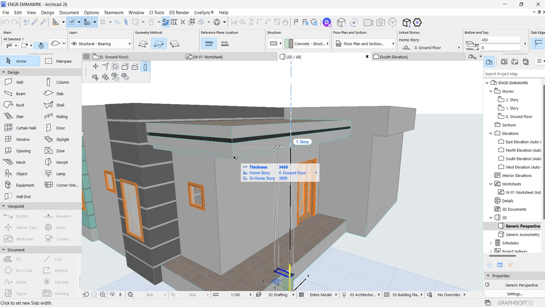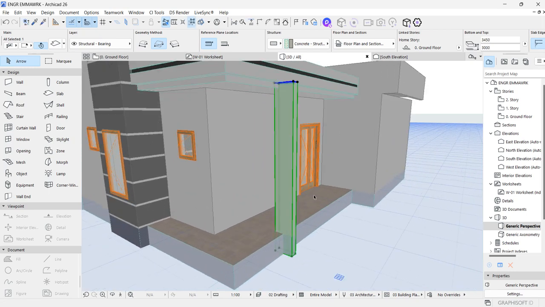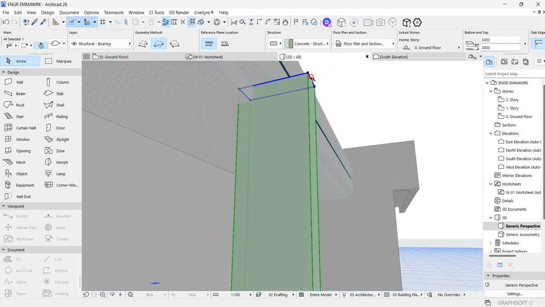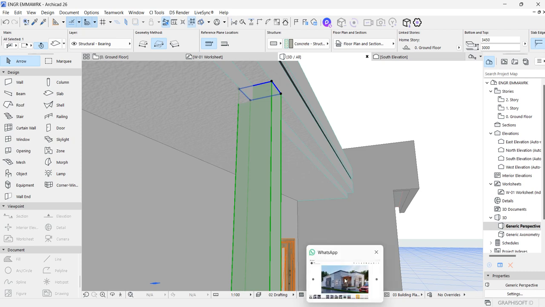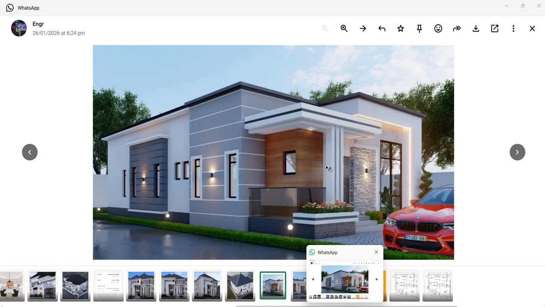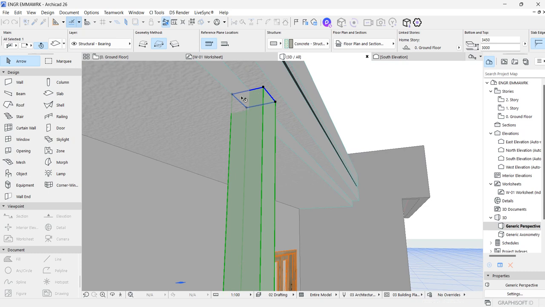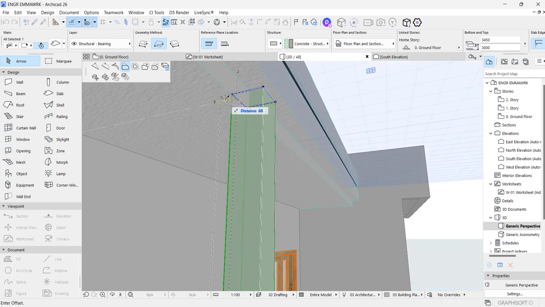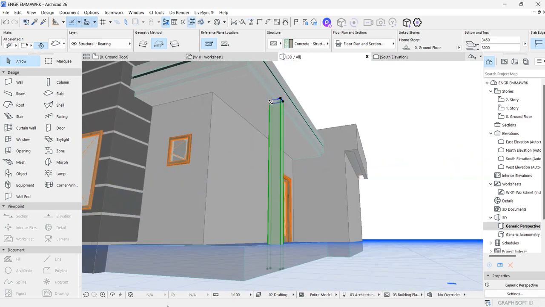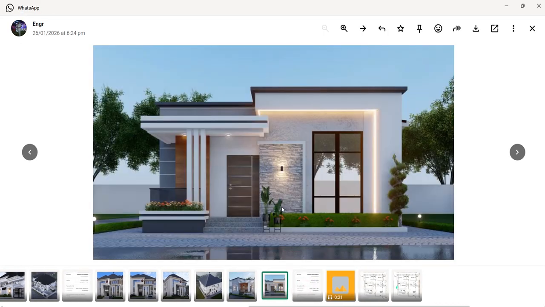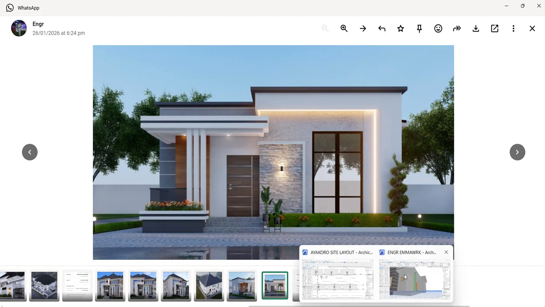I still have a lot to do. Okay, let me take it inside, because you can see here it's inside. So 50. Okay, by 100. Okay, so there's a mistake somewhere. Okay, let's not mind that.